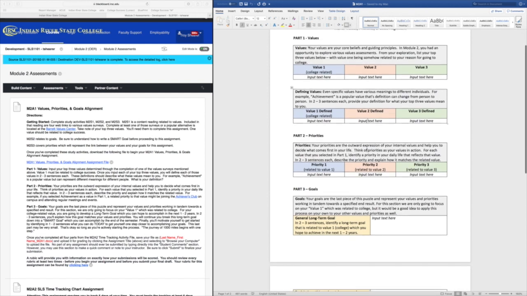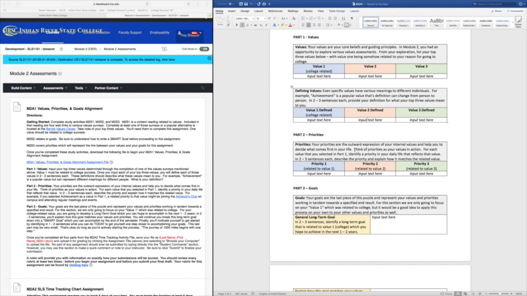Move down to priorities. So where values are more internal beliefs of what makes you who you are, your priorities are the outward expression of those values. What you do in your day-to-day life that shows what is most important to you. So the relation here is to connect your values from part 1 to priorities in part 2 and demonstrate how you're using those values in your day-to-day life in the form of priorities. What do you do? If you selected health, do you spend a certain amount of time at the gym? If you selected wealth, do you spend a certain amount of time at work? If you selected family, how are you showing that family's a priority? What's your outward display of those values in the form of a priority?